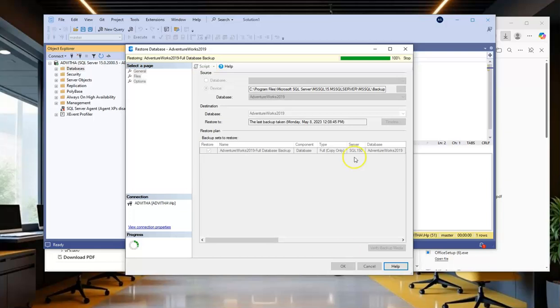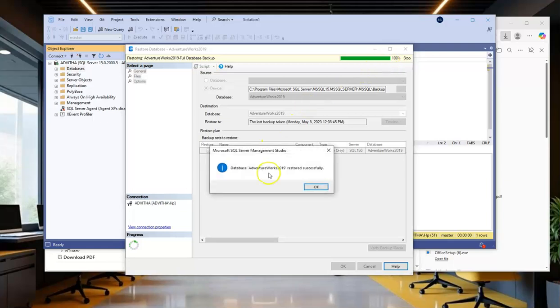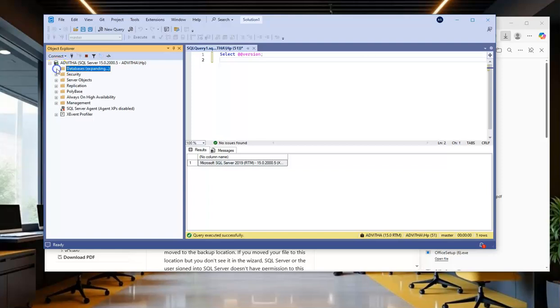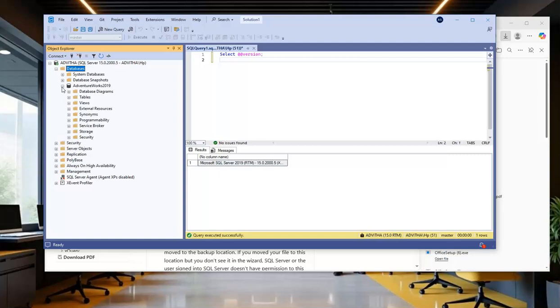See, the file is getting restored, and the restored percent is 100%. You will get a message from SSMS: database AdventureWorks 2019 restored successfully. Then click OK. You will see the database we loaded under the database names. Now we have the database here. This is the part of importing and restoring a database from SSMS for SQL.